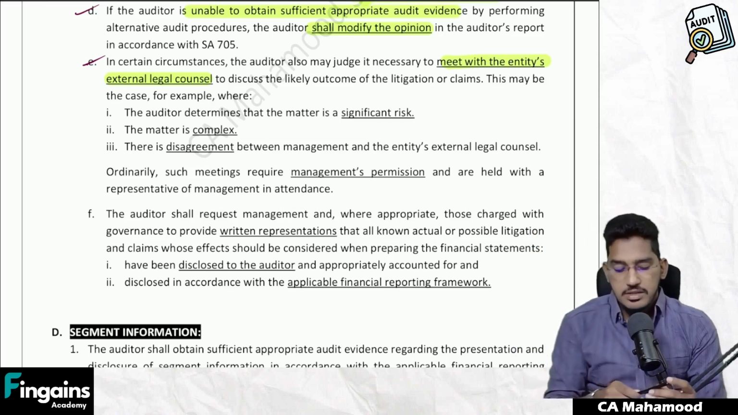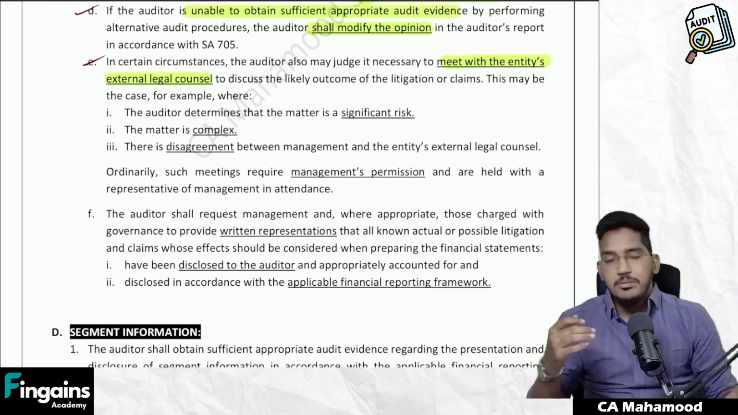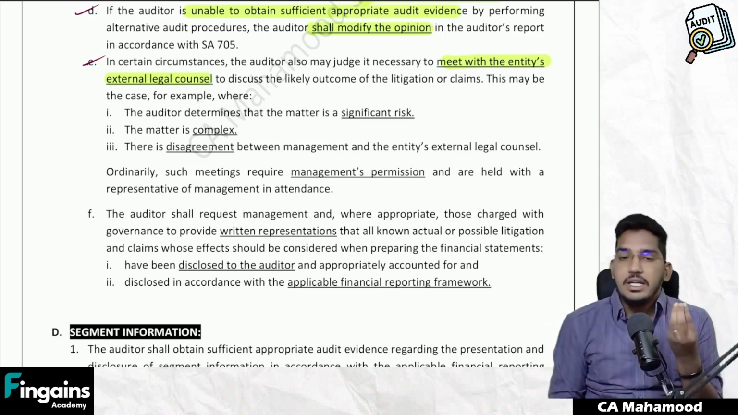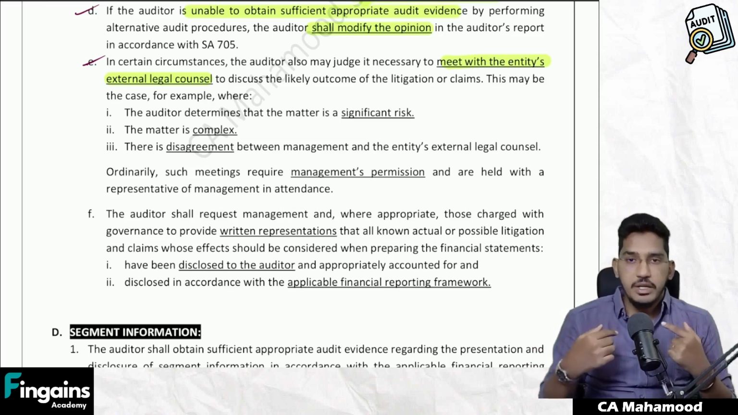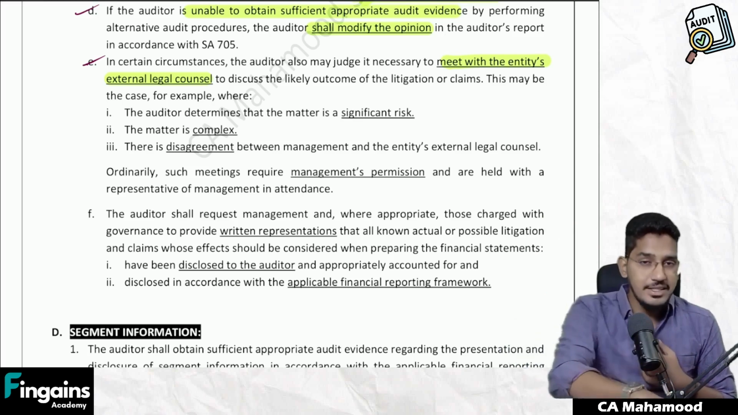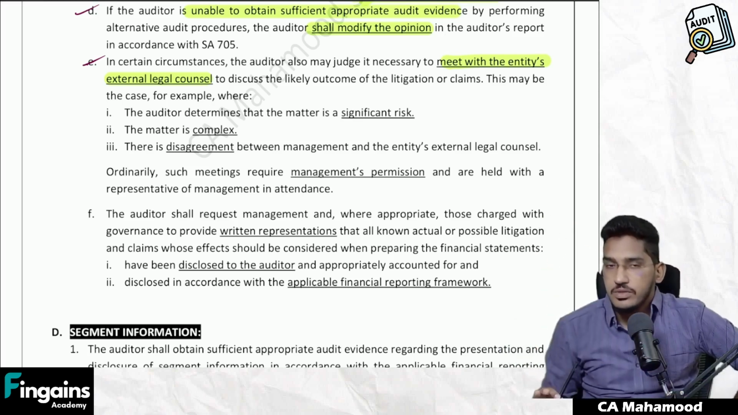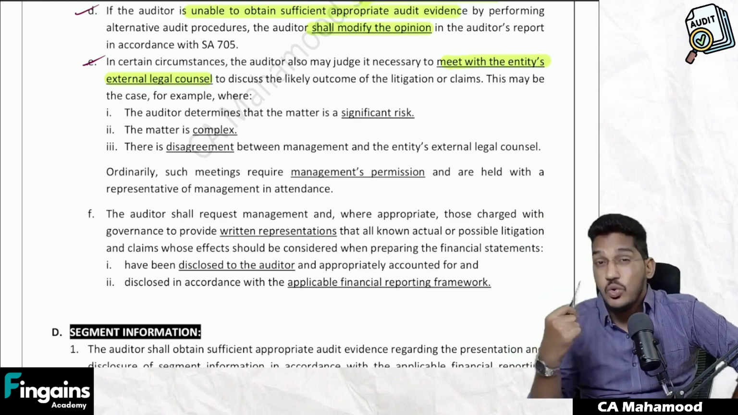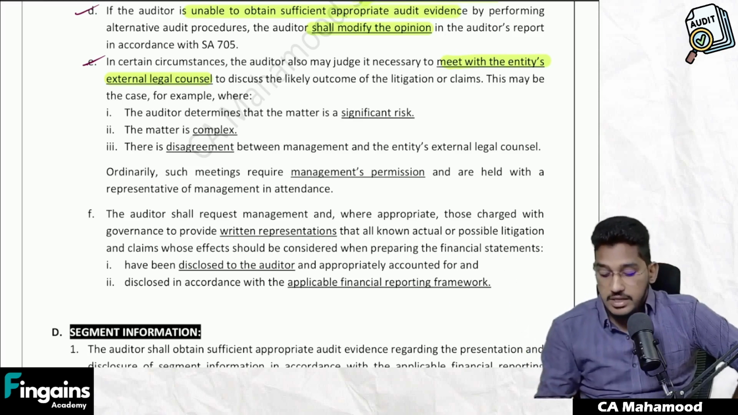Generally, in normal circumstances, you can communicate with the entity's external legal counsel through a letter of inquiry only. But in some extreme circumstances, the auditor might feel that communicating through a letter of inquiry alone will not be enough. It might be appropriate for him to go and meet with the entity's external legal counsel personally. Sir, in what circumstances might the auditor feel it necessary to go and meet directly? Those circumstances they are saying here.